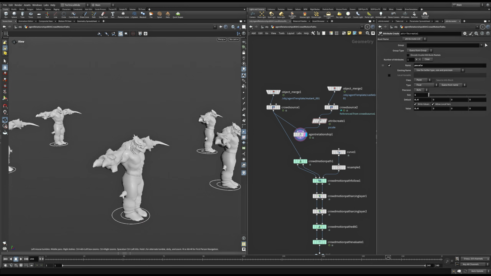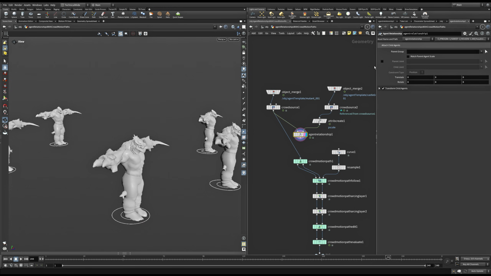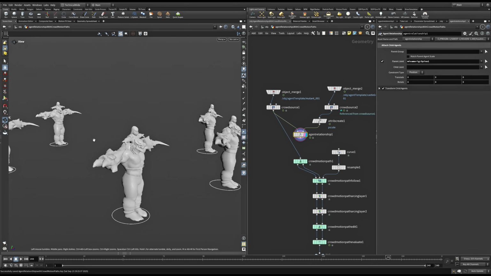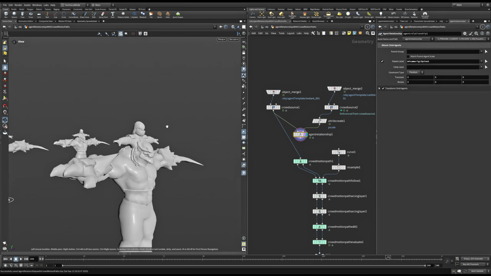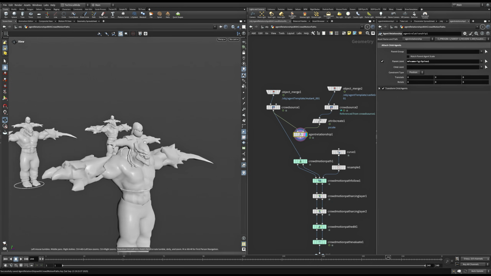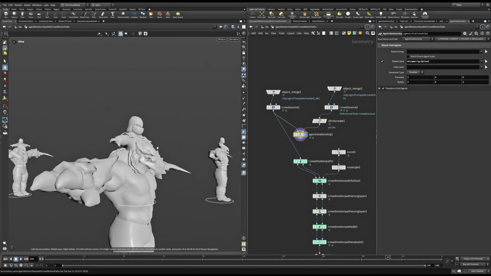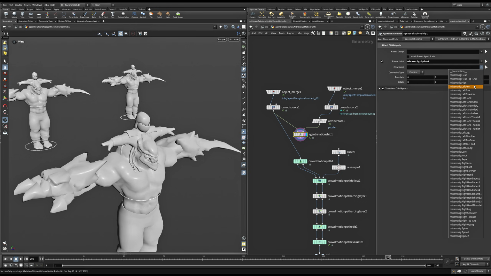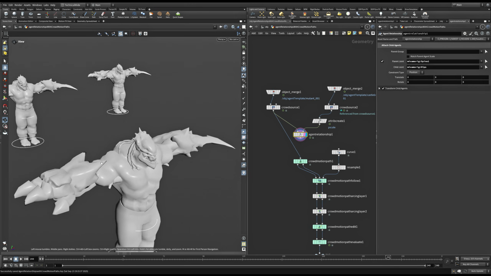Coming back to our agent relationship node, we can select which joint we want our character to be parented to. So I'll select the spine 1 joint as I want my agent to be parented on the shoulders of this mutant. And for our child joint, I'll select the hip joint. Now we can give it some offset as well as some rotation.